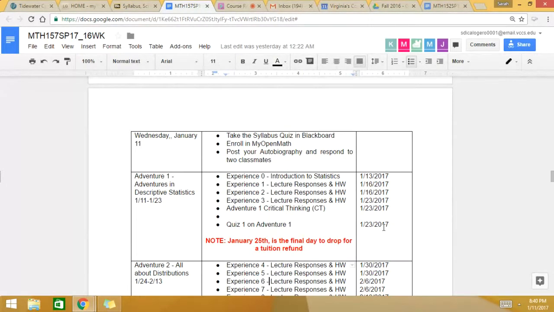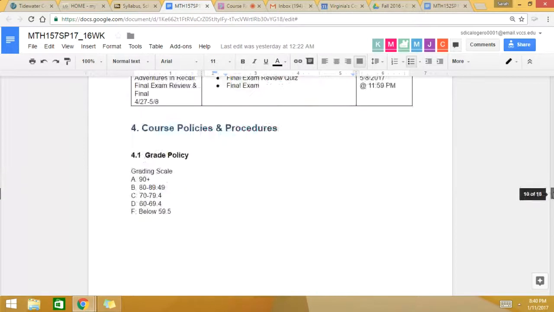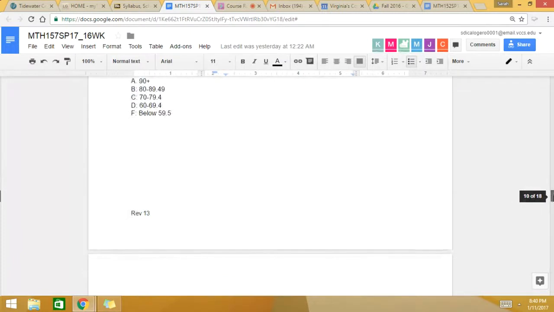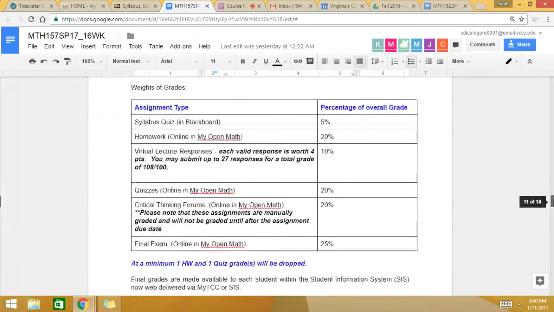And you are required to know all the material that's listed under the Learn section of each experience, and you are required to complete the material listed under the Assessment section. You also have a critical thinking and a quiz. So they're all set up almost in the exact same way, and we will take a look at them inside of the system. Grading policy, 10-point scale.